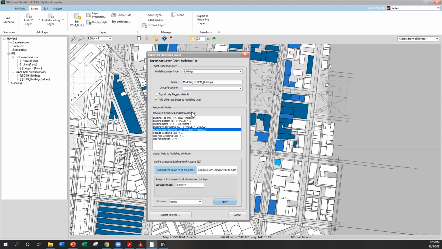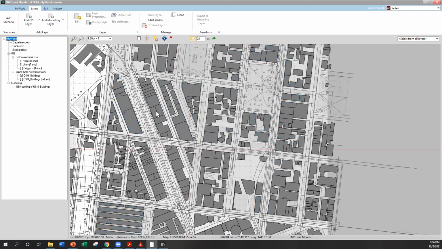Buildings, modeling layer. Yeah, we have matched everything. Let's click export to layer. Now you can see under the modeling, we have a layer of the model. Now we have created it. I'll pause for like 3 minutes for any question you have and for you to catch up.